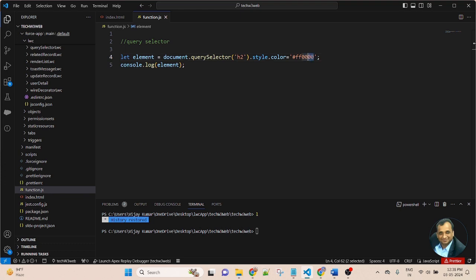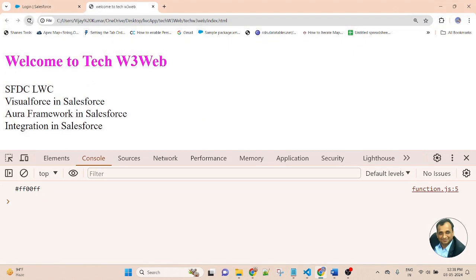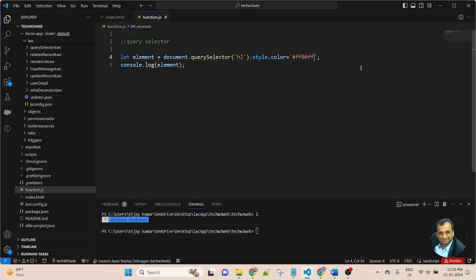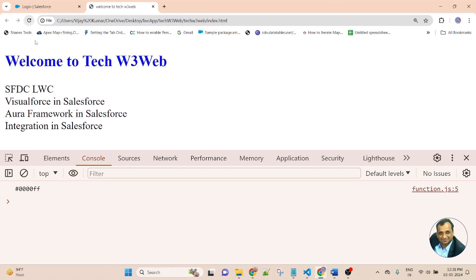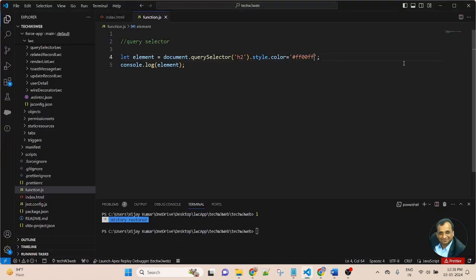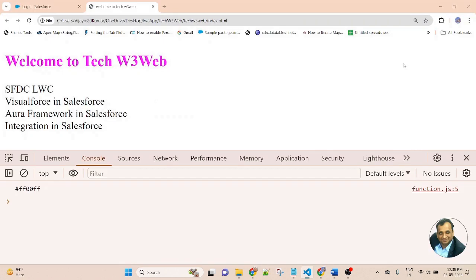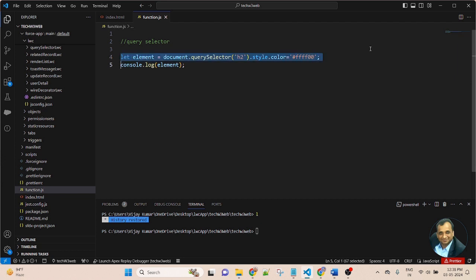So suppose I am using violet color. Same, you will see violet color. Suppose I am changing to green color. Then blue color, yellow color. So you can change the color as per your liking.